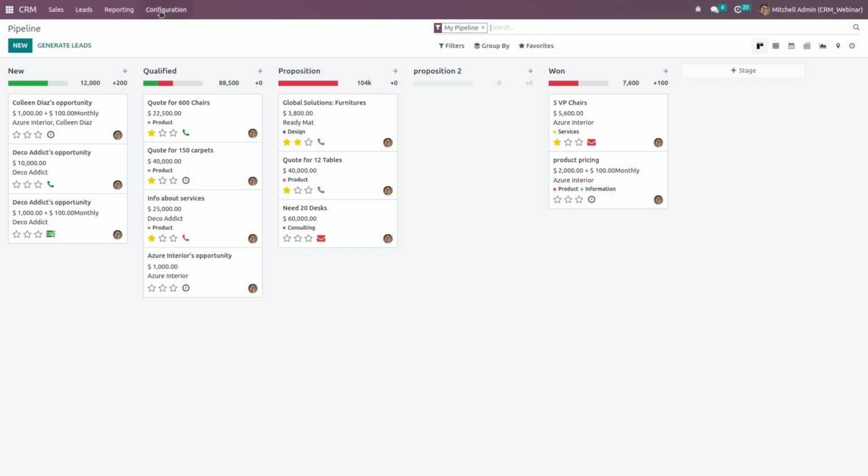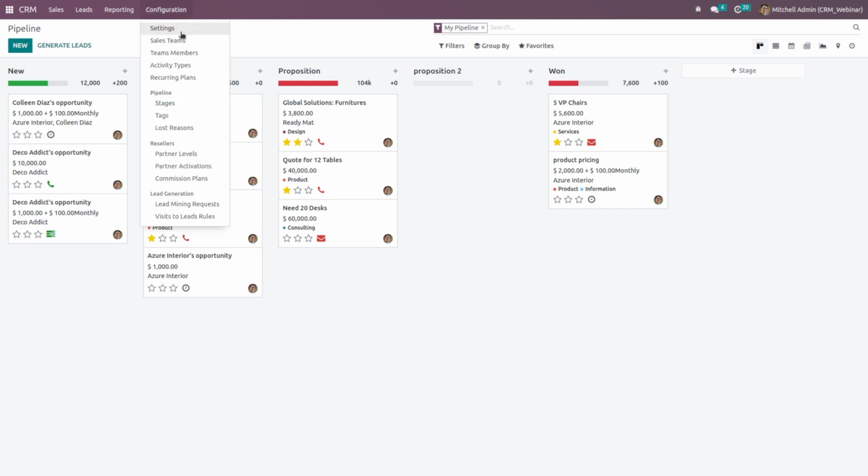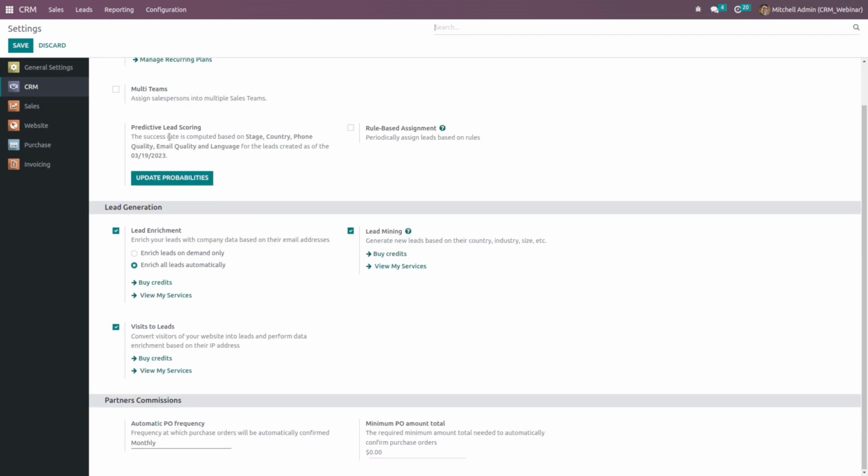So for availing these lead generation methods, open the configuration settings. Under settings, we have a lead generation part. Here you can see lead enrichment, lead mining, and the visits to leads routes. These are the main lead generation methods in the Odoo CRM.